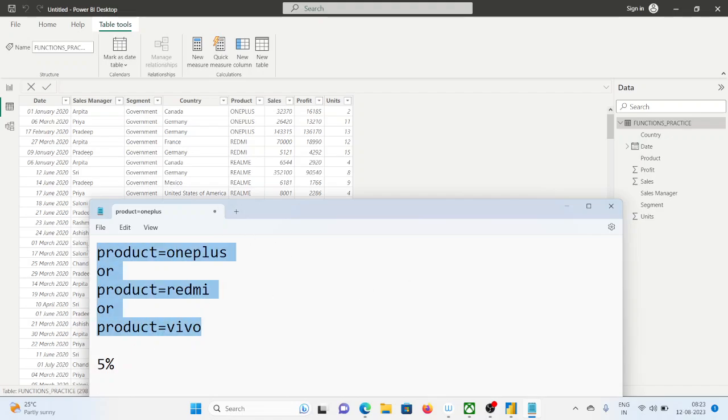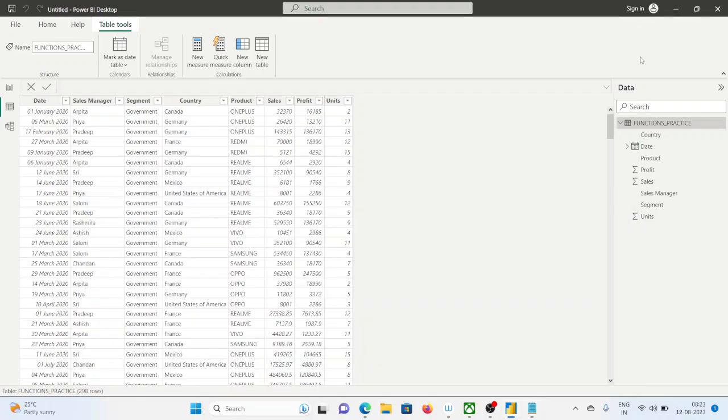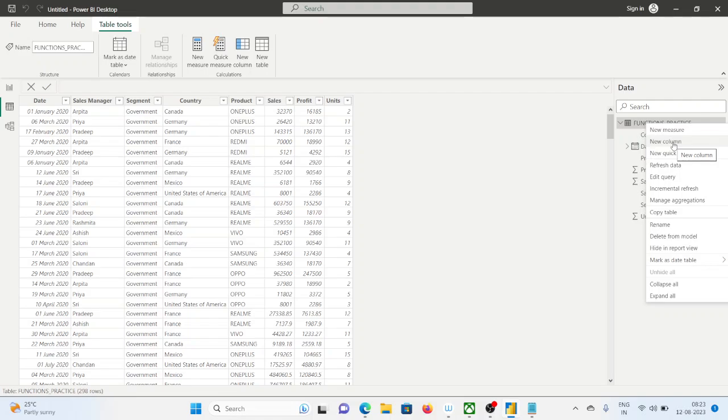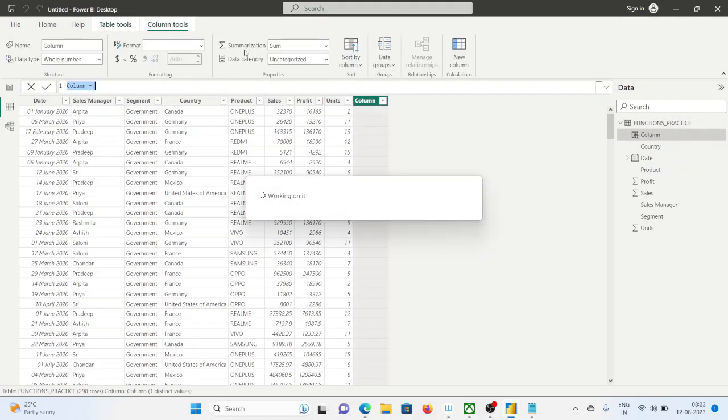if you have this scenario and we want to write a DAX for it, so you click here, new column, or you already have new column here. Here also you can click. Okay, so let's say commission.